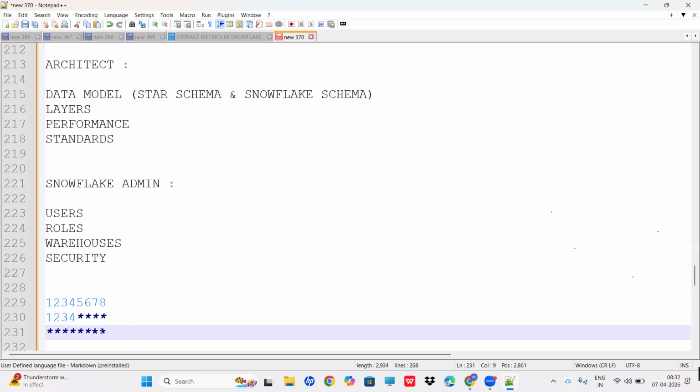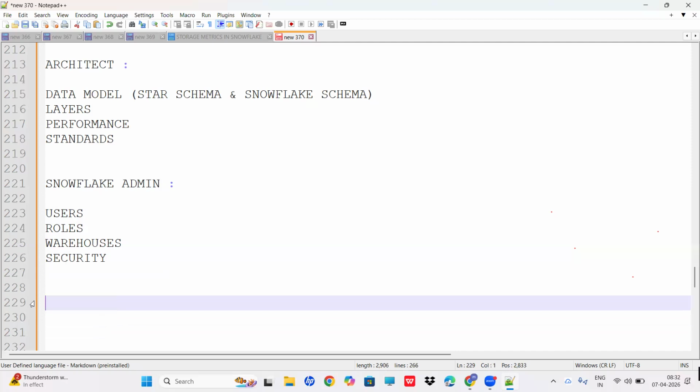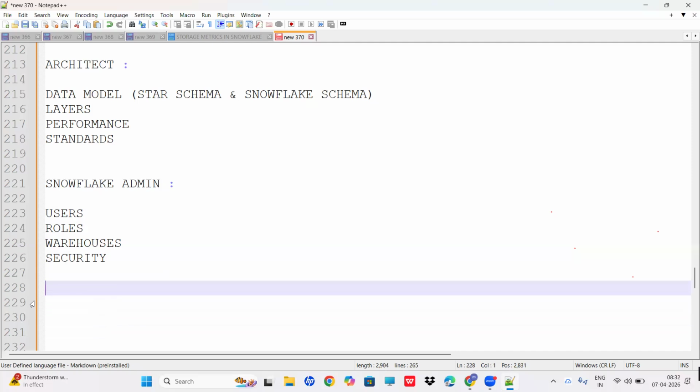I will explain that in the next classes. So that is completely security. Data sharing and these things are with the admin.